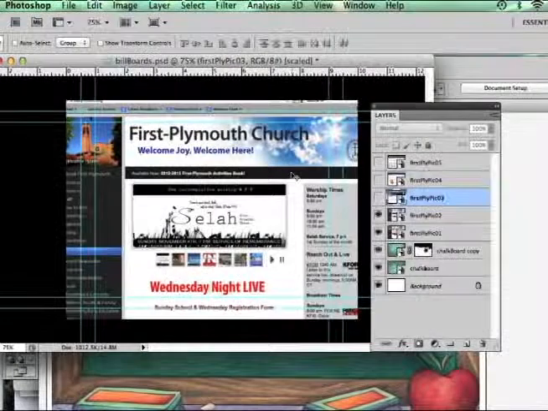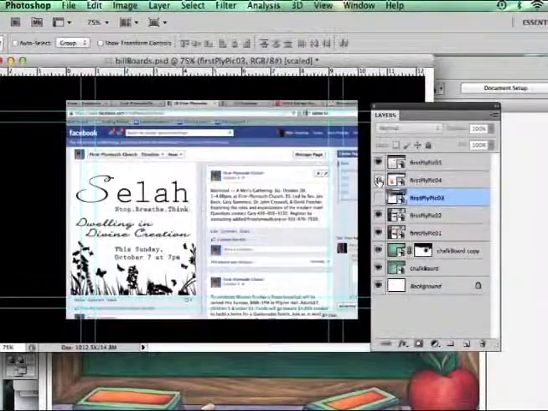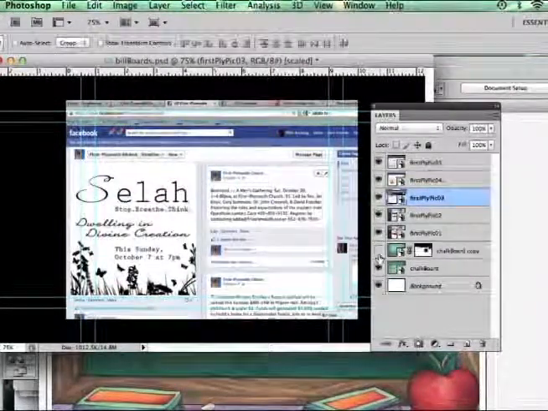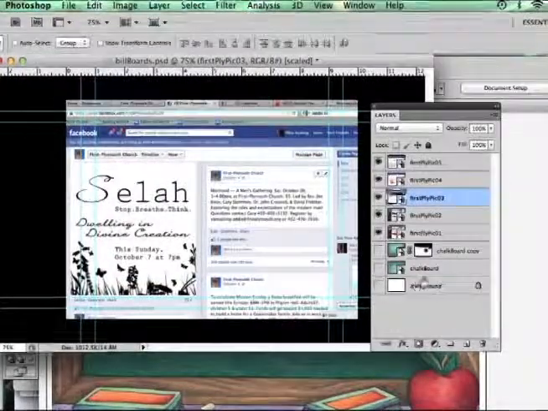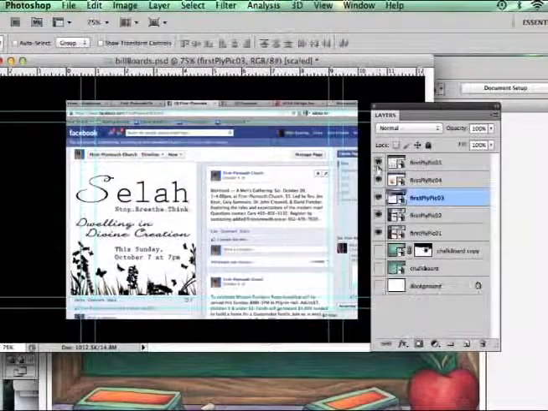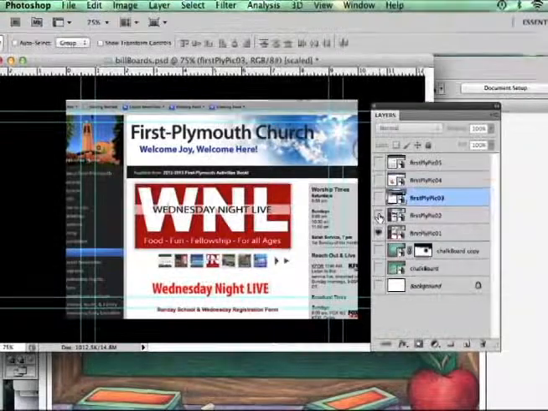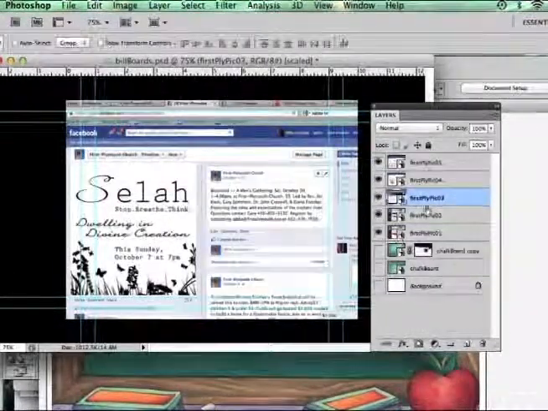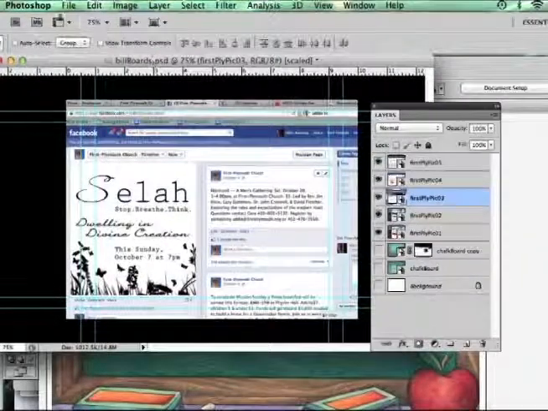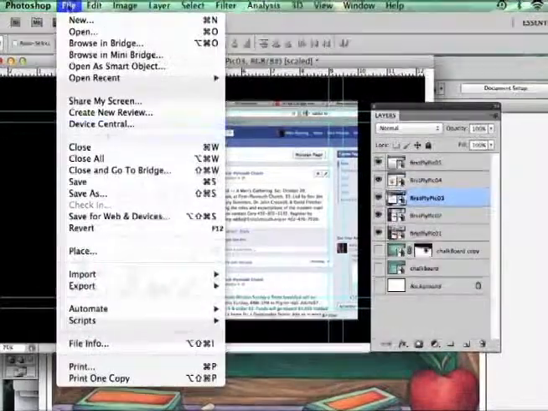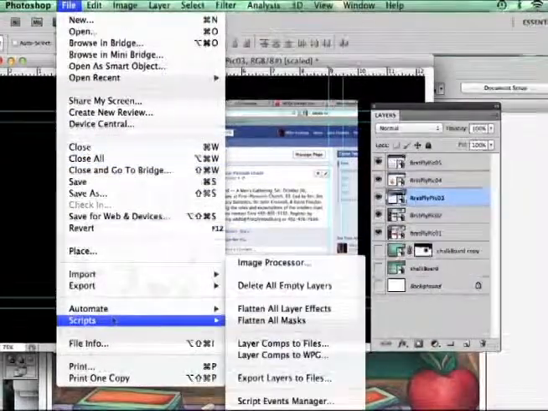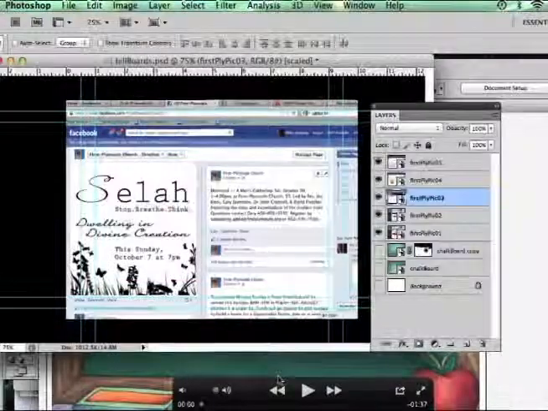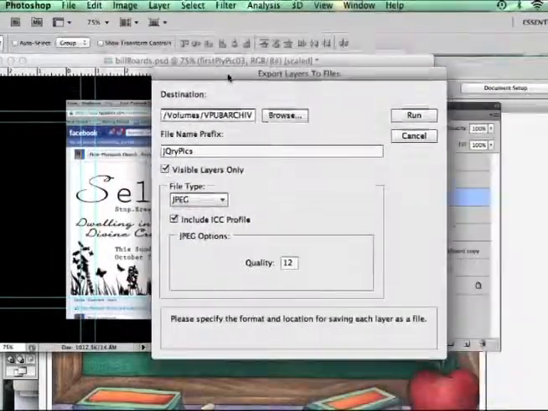or how you want them. So let's take a look at each one. You know, I like this, this, this, and this, and I'm placing my eyeballs here. What I can do is use Photoshop scripts. So I go File, Script, Export Layers to Files. The Export Layers to Files dialog opens up, and I will browse to the place that I want it to go. So I'll go to First Plymouth, Broadcasts, back into the Original Media.